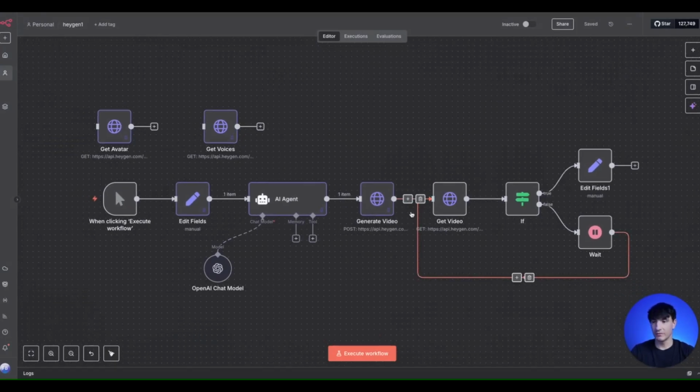I will come to get video because I pinned all the other outputs. So if we come here and we execute it, we'll just click play. At this part, I just dropped in my API key into the get video. I will click play here. Why am I executing the node from here? Because I pinned all the outputs previously. So I pinned the get avatar, I pinned get voices, I pinned the output on AI agent, I pinned the output on generate video. So now we can just play from here.